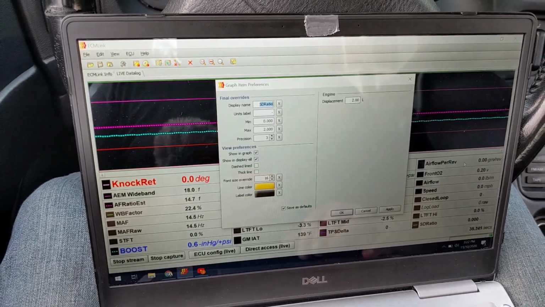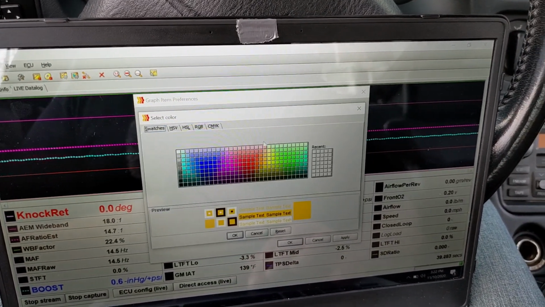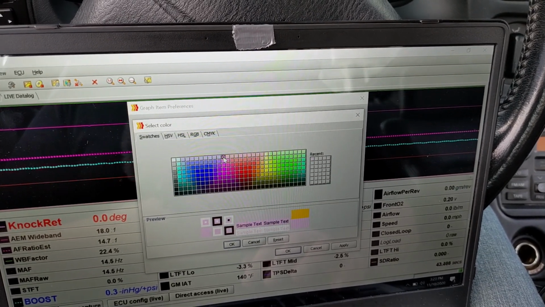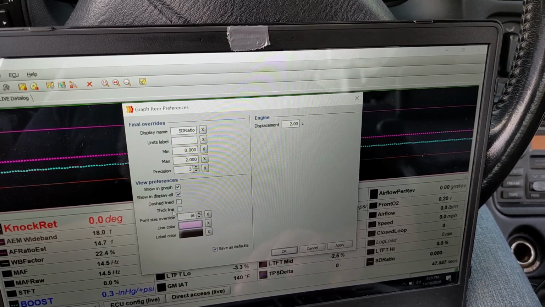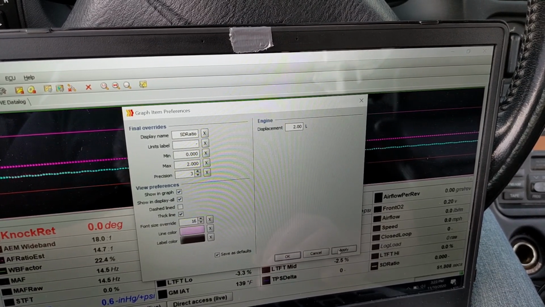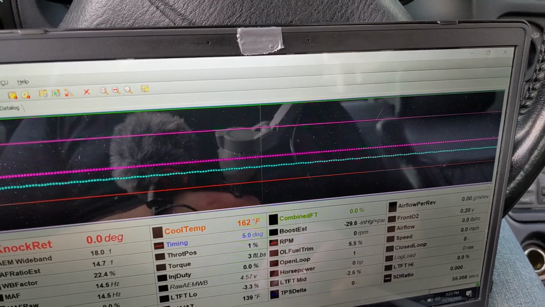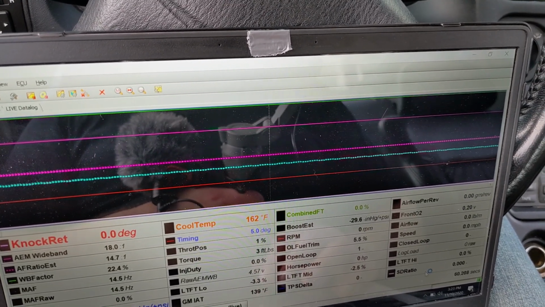Perfect. SD preferences. We're going to change this color to, I don't know, something that we can see real easily. A new bright pink. And we are going to make this a thick line. We're going to hit apply, and we're going to hit okay. All right, so now we have our boost, our RPM, and we have our SD ratio being logged.